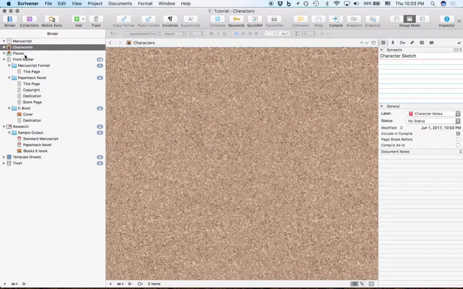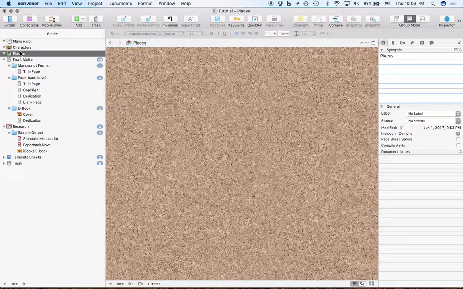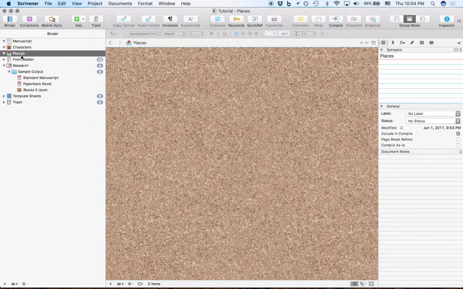Anything, you want to keep your manuscript, obviously, but the characters folder, and that's all these are. These are folders with funny icons on them. So if you don't want the characters folder, if you don't need it, throw it away. If you don't want the places folder, throw it away. The front matter you need, the manuscript you need.